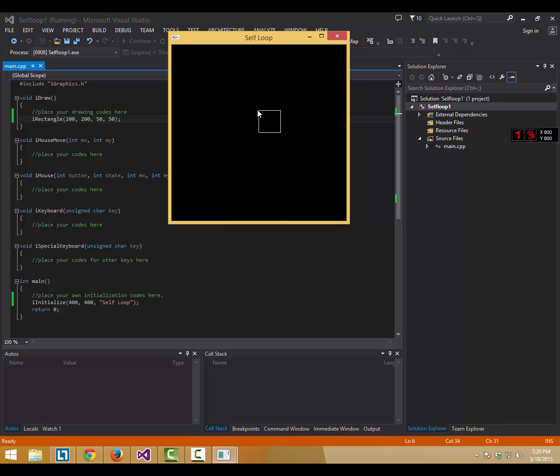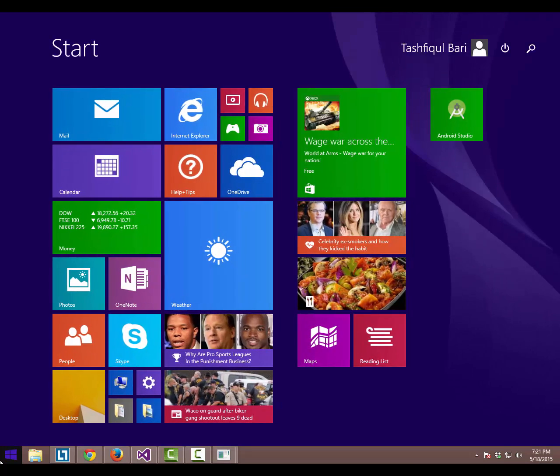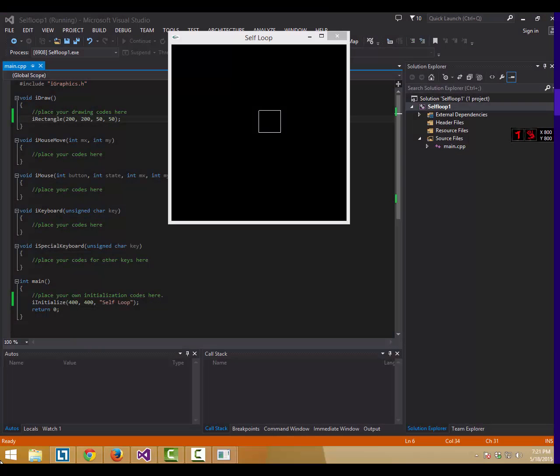So, how can we centralize it? Well, the technique most game developers use is to subtract half of the width from the position X and subtract half of the height of the rectangle from the position Y. That way we can centralize the rectangle or any image. So let's see how we can calculate it. Let's just bring up my calculator for that.